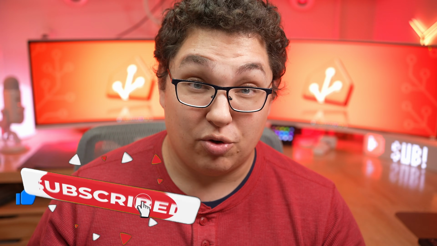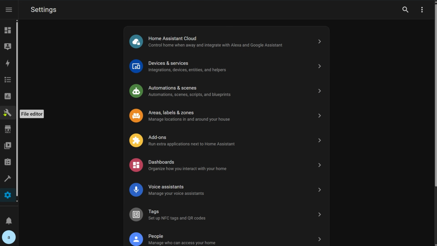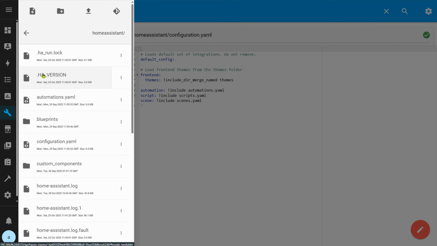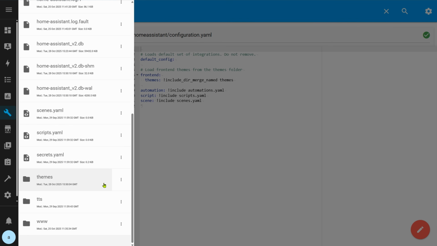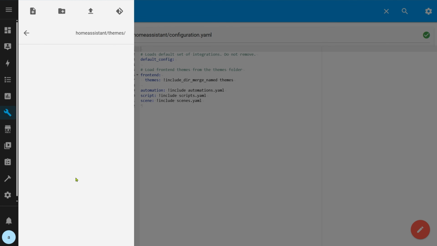Now, let's go over how to create your own custom theme from scratch. Like I mentioned previously, themes are created in YAML files, so it's all done in code, but it's not too hard to follow. To do a basic theme, let's head to our File Editor add-on and then navigate to the themes folder in the Home Assistant directory. If that folder isn't there, you're going to need to create it, but it should be.